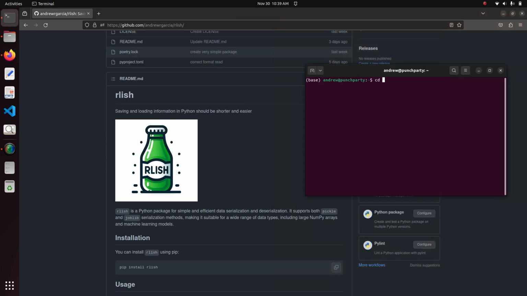access our desktop. Now you can do it in your GUI way if you have Windows or Mac. I'm just doing it through the terminal. And after we've gone to our desktop, we're gonna create a folder called example. Then once we've created the folder, we're gonna access it, obviously.